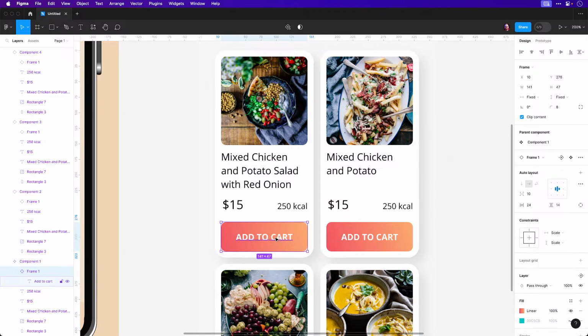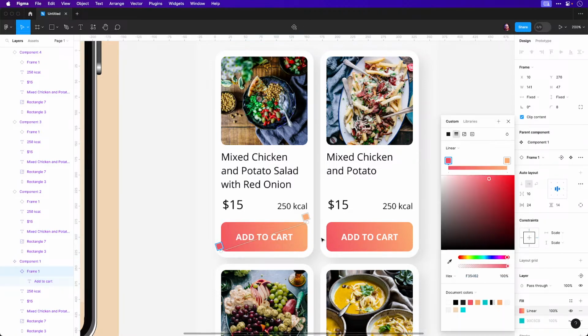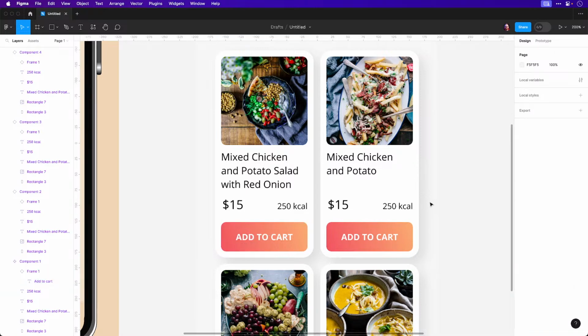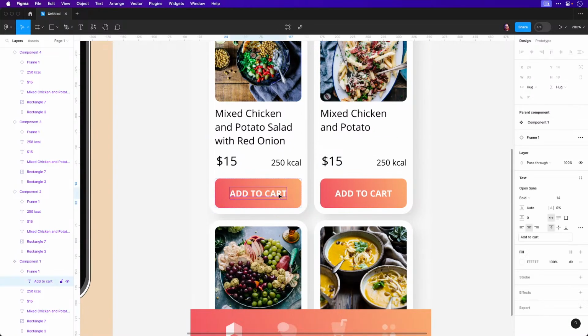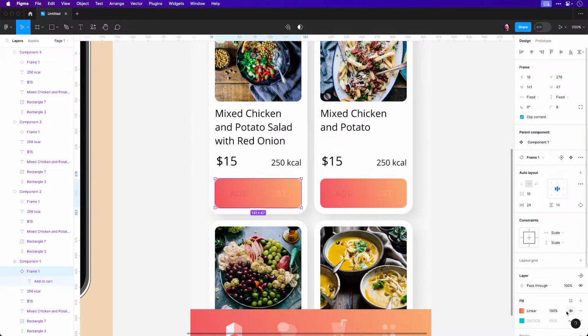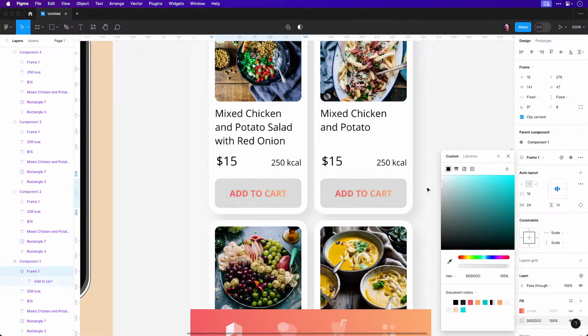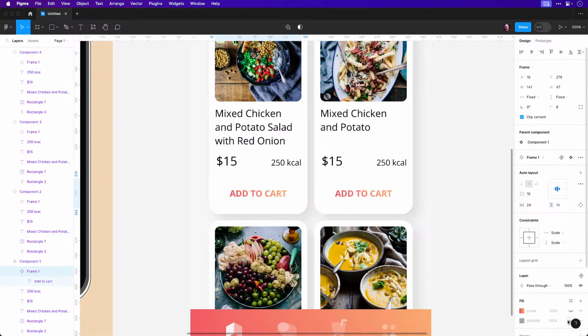Right. These buttons. They're very loud, and the nav bar is quite loud. So I'm wondering if I could put the gradient on the text instead. No, I think I know what I'm going to do here.